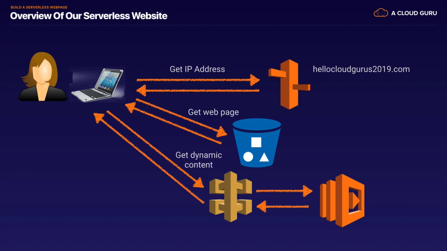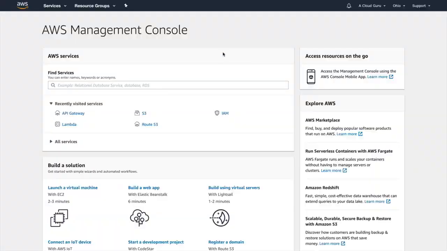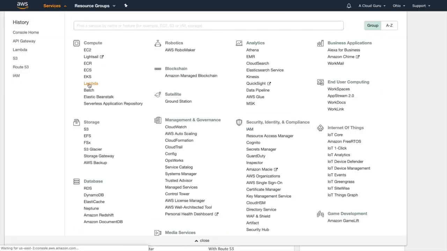So it's lots of fun. It's going to be very, very hands-on. It is a lab and you will need to log into the AWS console. Okay, so here I am in the AWS console. I'm going to go over to services and we're going to go to Lambda.